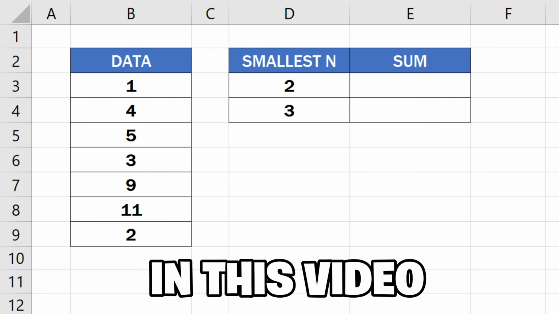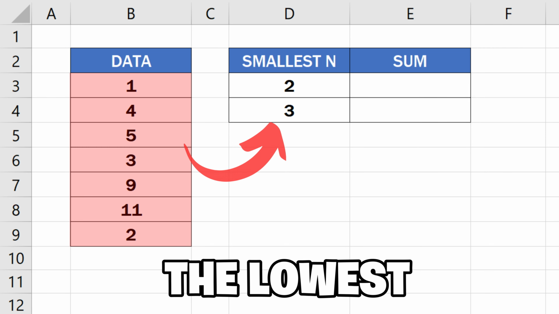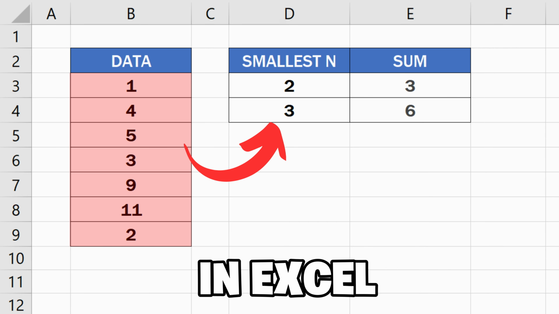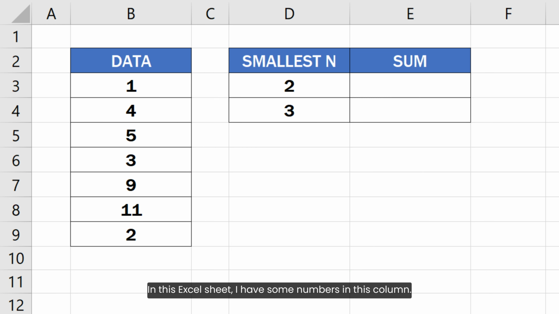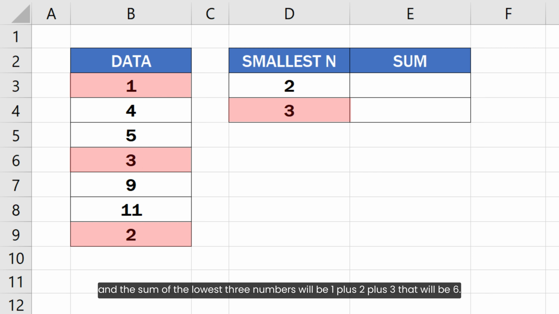In this video, I will show you how to sum the lowest n values in Excel like this. So let's get started. In this Excel sheet, I have some numbers in this column. Now I want to sum the bottom n or lowest n numbers. For example, the sum of the lowest two numbers will be 1 plus 2, that is 3, and the sum of the lowest three numbers will be 1 plus 2 plus 3, that will be 6.